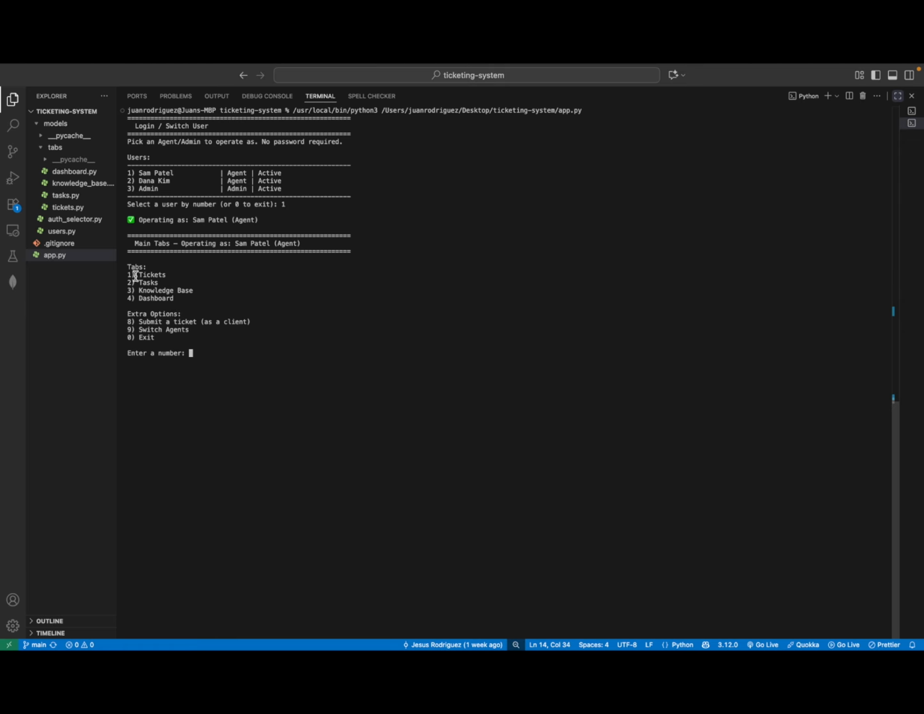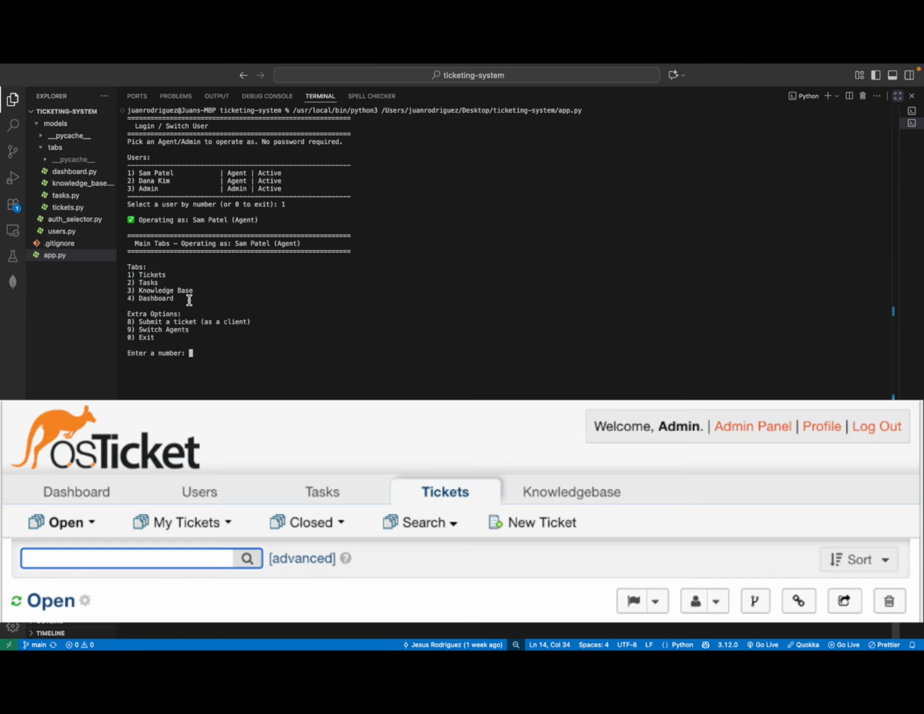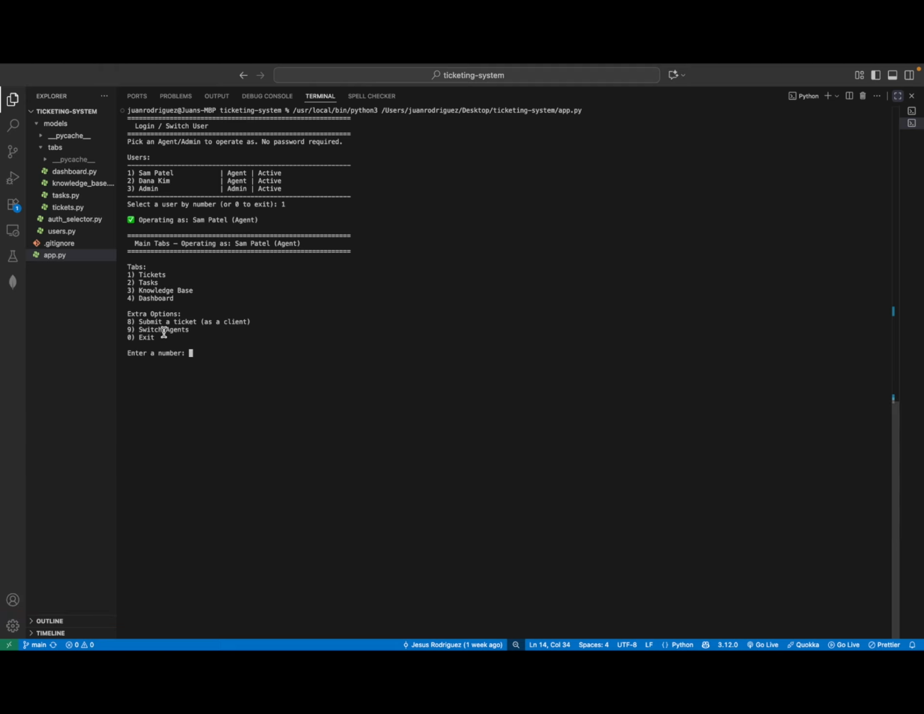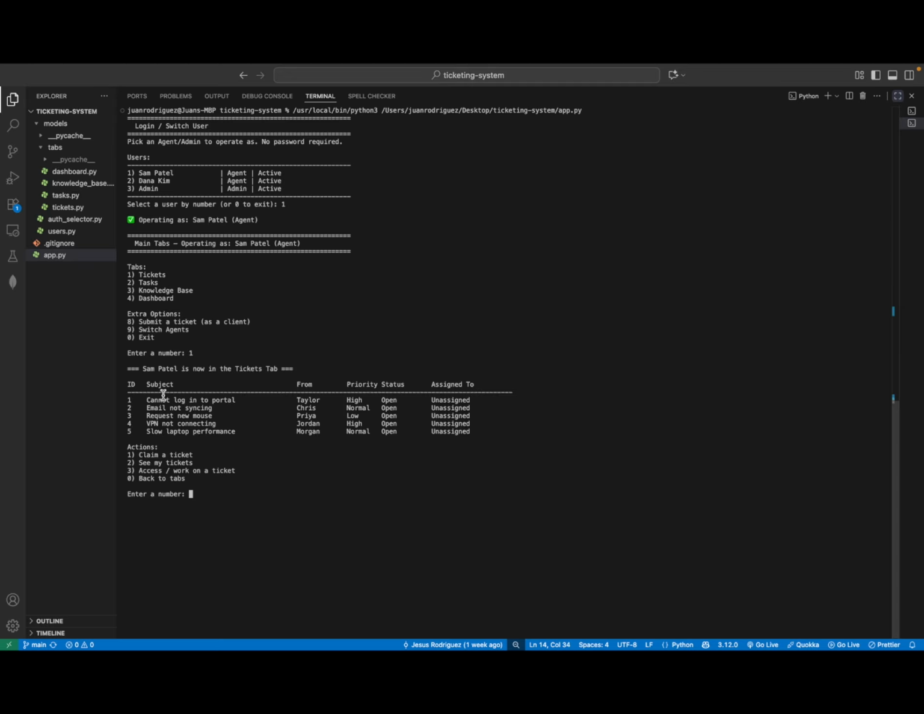Now this is where I took huge inspiration from osTicket. These are like the main tabs I recall using a lot in osTicket, so I tried to also implement that in my project. Depending on what number you pick, that's the action you'll end up doing. Let's go ahead and look at any tickets we have. So this is the tickets tab.